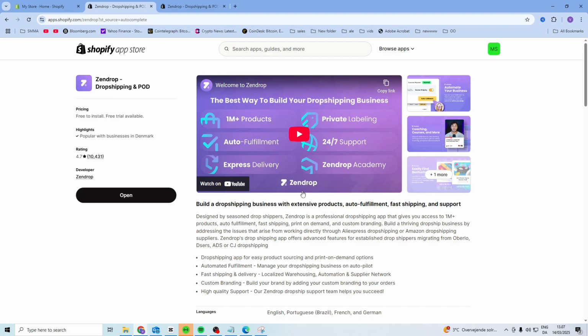how everything works. But basically what SendDrop does is it will make it easy for you to dropship. So they have all the products, and it will be automated fulfillment. So you don't have to fulfill anything, it will do it automatically. And they will have many products that you can easily use. Also print on demand options. It will be fast shipping, and as you can see, you can also do custom branding on this.